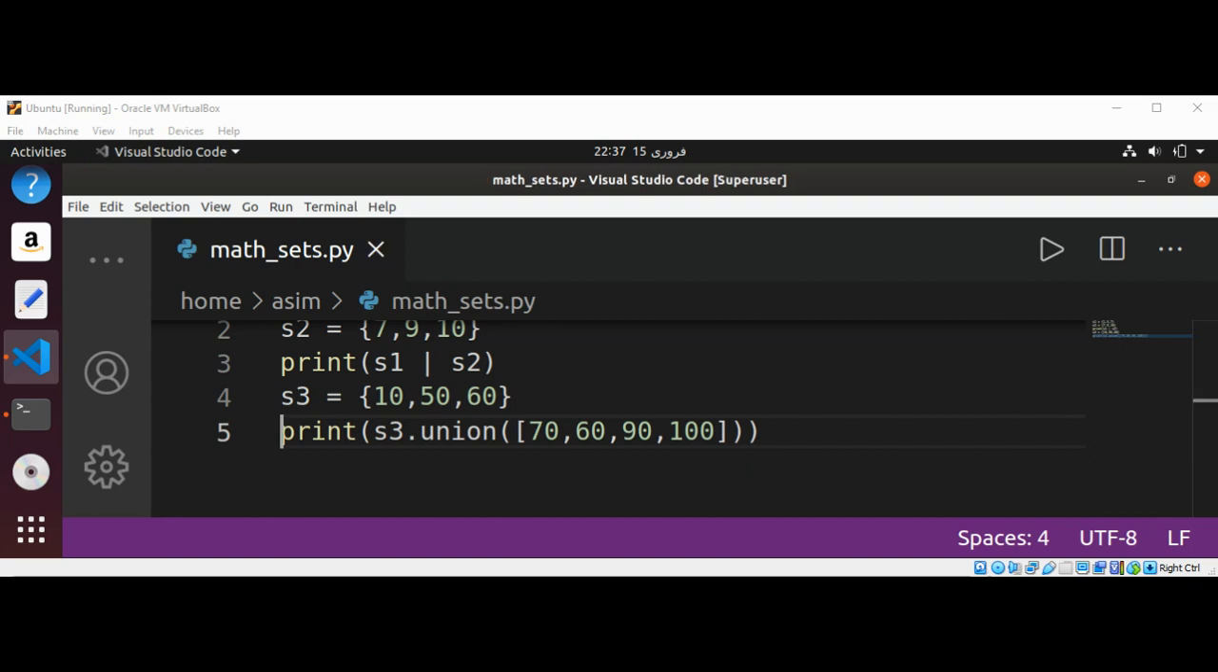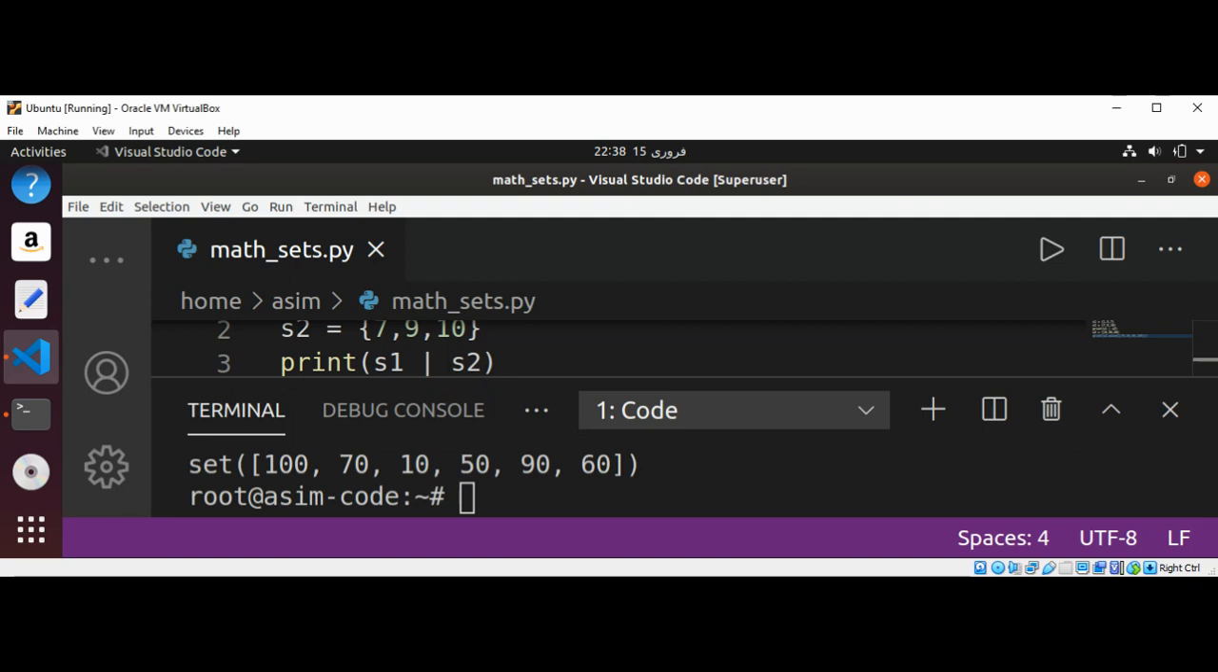The set methods may receive any iterable object as an argument, and here I'm passing a list. When a mathematical set method receives a non-set iterable argument, it first converts the iterable to a set, then applies the mathematical operation. And now we can run our script and check the output. And here is our resulting set, the union of these two.